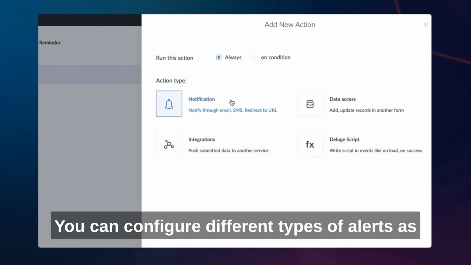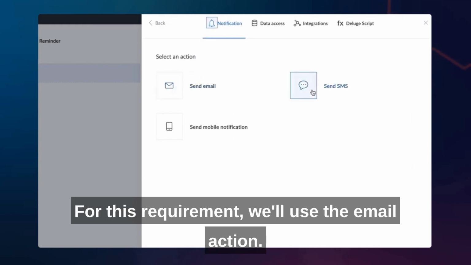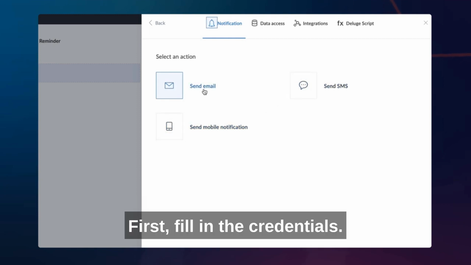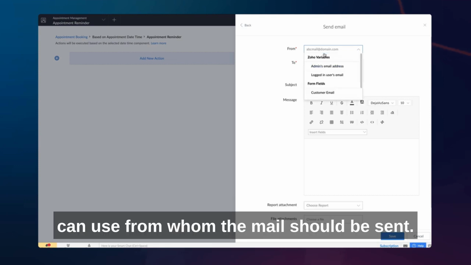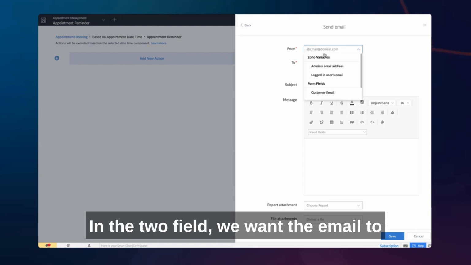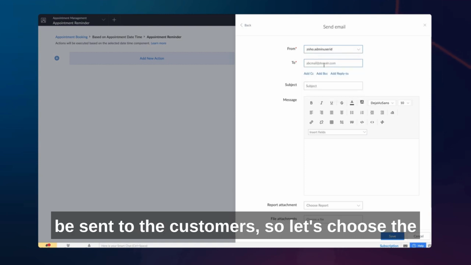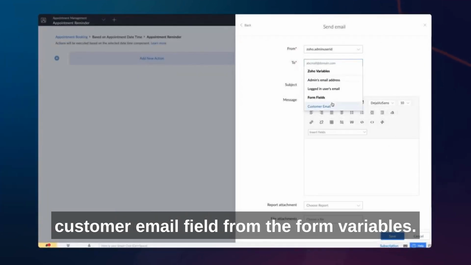You can configure different types of alerts as reminders, such as email, SMS, and push notification. For this requirement, we'll use the email action. First, fill in the credentials. There are Zoho variables available by default which we can use for from whom the mail should be sent. In our case, let's choose the admin user ID. In the To field, we want the email to be sent to the customers. So let's choose the customer email field from the form variables.